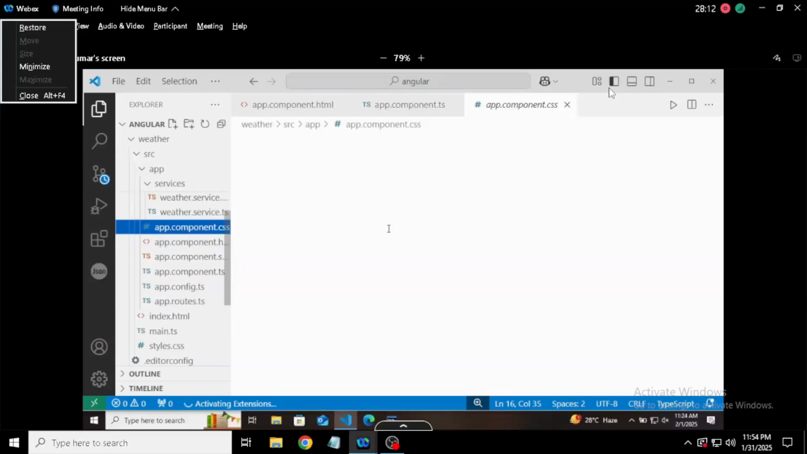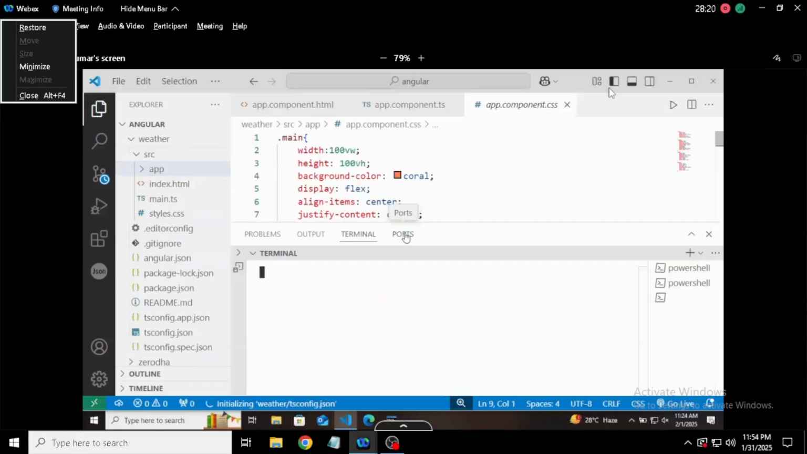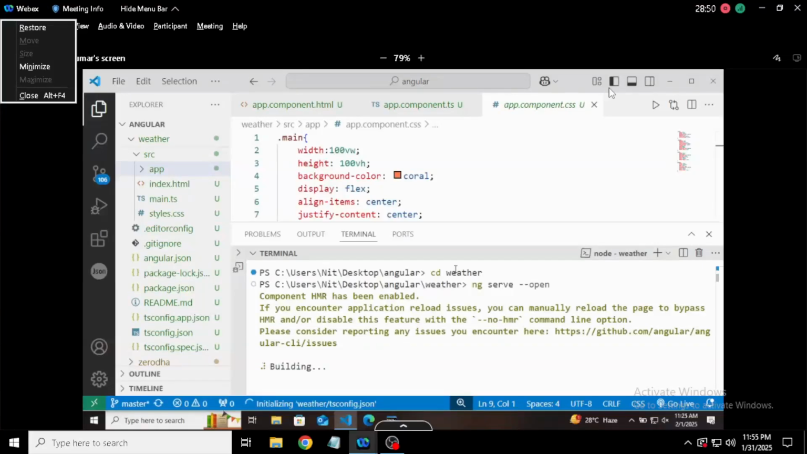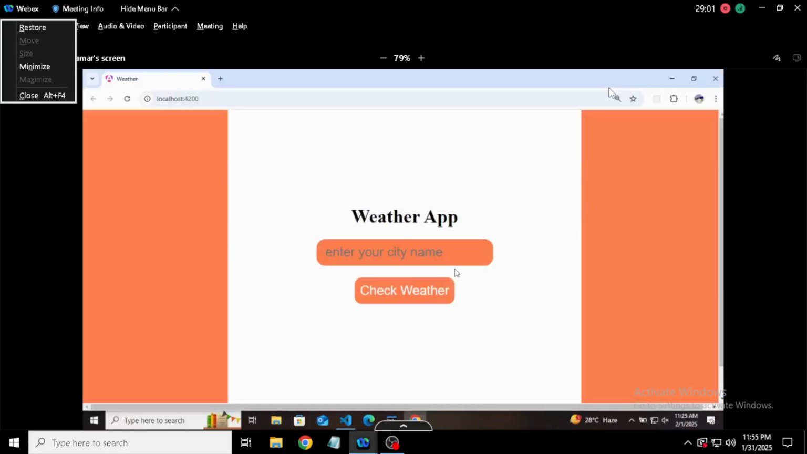So this is what we have done yesterday. So right, this is what we have done yesterday. A weather app which will ask the city name.